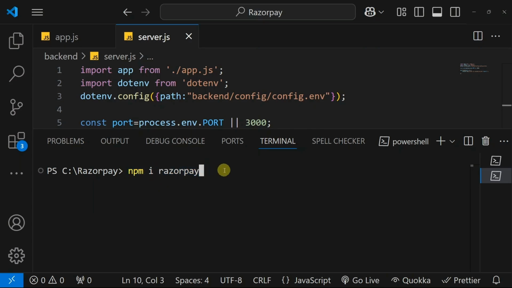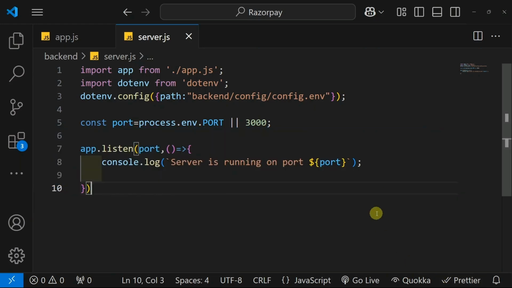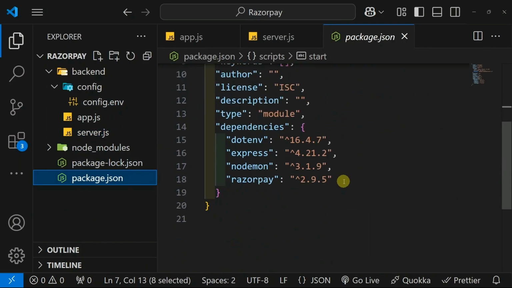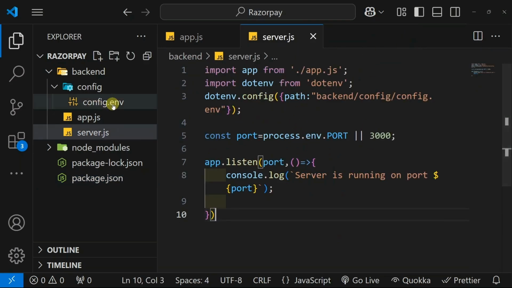Okay, in this way, we are installing Razorpay for our application. I will hit enter. We have installed this package. I will close terminal. I will open package.json. Inside this, I am having Razorpay. Okay, do not forget to assign your API key and secret key.